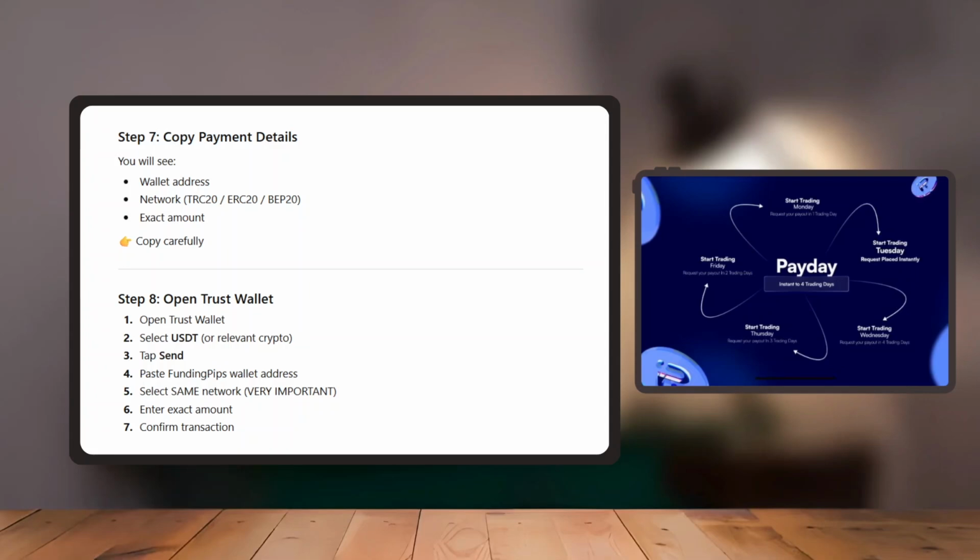Then, open Trust Wallet and select your USDT. Tap Send, paste the FundingPips wallet address, and make sure you select the same network because it is very important. After that, enter the exact amount and confirm the transaction. Now, approve the transaction and pay the network or gas fee to complete the transfer.